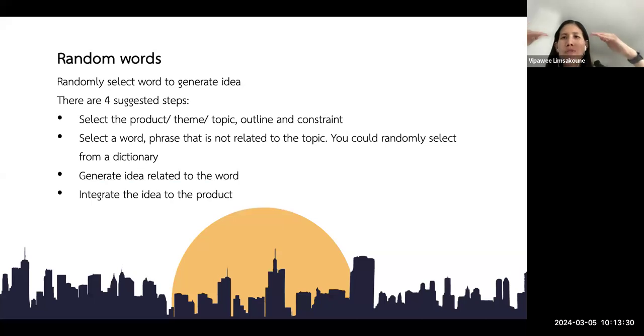There are rules for random word. Okay. First of all, you need to select the product, the theme, the topic, and then you write the outline, what you're gonna design, and the constraint, if there are any. Okay. Select a word first that is not related to the topic. Just randomly select it. You could select from dictionary or some word that come up to your mind.